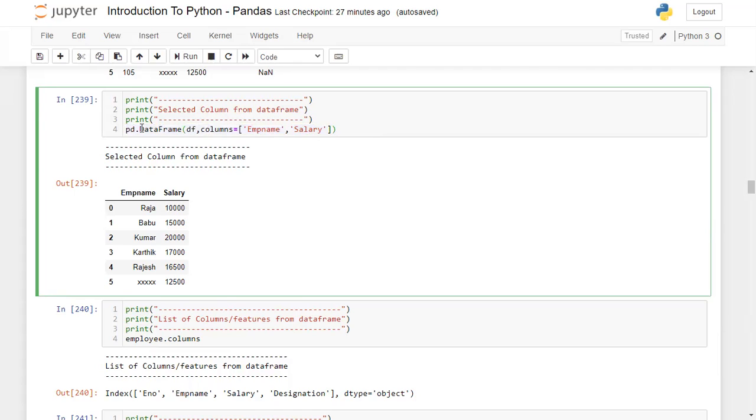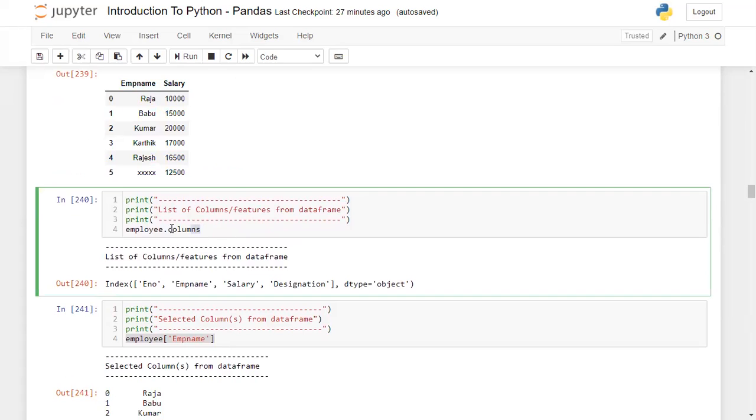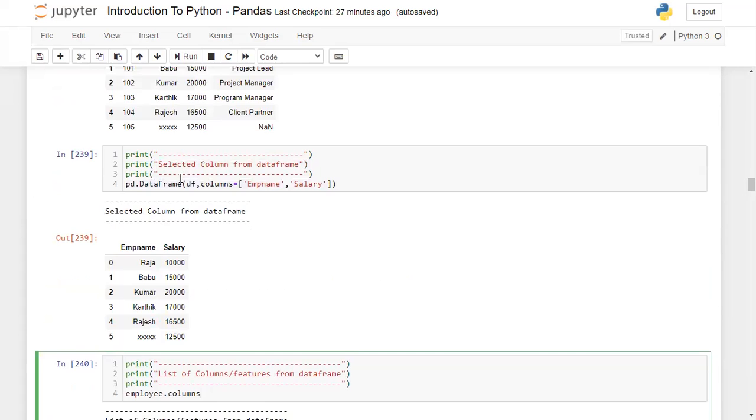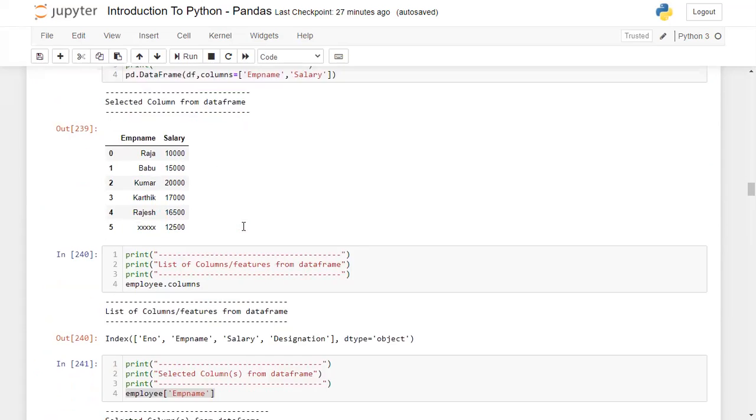Okay, cool. So here I'm mentioning the employee name as well as salary, so selected columns from the data frame along with the rows. When I mention employee name and salary, I'm able to get 2 columns along with their values. So now I'm going to play around with my object, that is only my data frame object. Here I created the data frame object, you know very well.